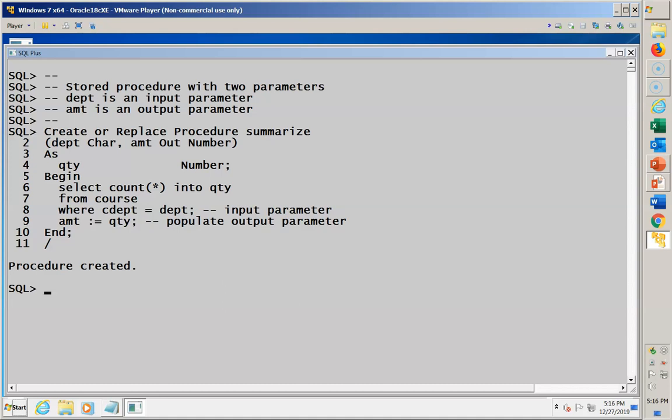When we submit the code, again, we simply get an acknowledgement that it was created, which means the code was successfully compiled. Metadata about the procedure is stored. The procedure source code is stored, and also the compiled version of the procedure is stored in the system.